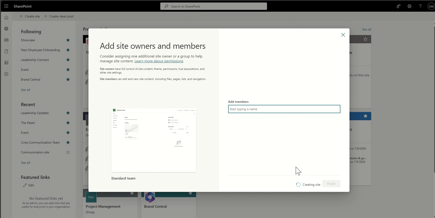Now, I do get the opportunity whilst it's creating the site to also add members to this site. Now, with members, again, I'm going to post a link to a video which is going to describe the permissions of SharePoint in a bit more detail. But with team sites and communication sites, the permissions, the access structures are slightly different. With team sites, it's much more simple because you just add members in there and they have access to this. Whereas with communication sites, there's multiple layers to what you could potentially be, like an owner, an editor, or just a read-only.